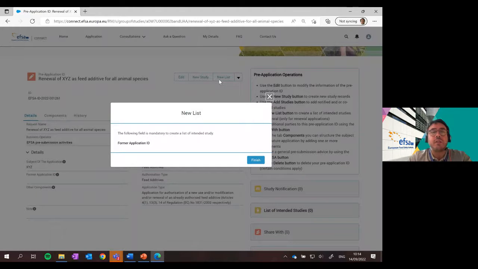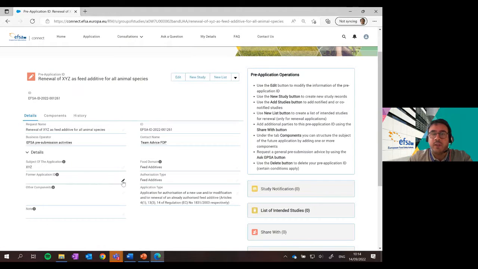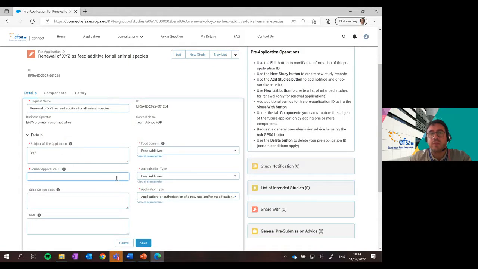Before proceeding, the system will ask you to insert the former application ID of your renewal. By clicking on the pencil here, you can edit the information of the pre-application ID, and in this case, you can add the former question number, for instance, of your application to be renewed.